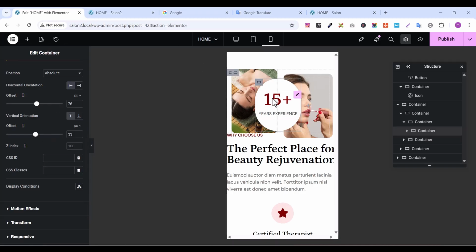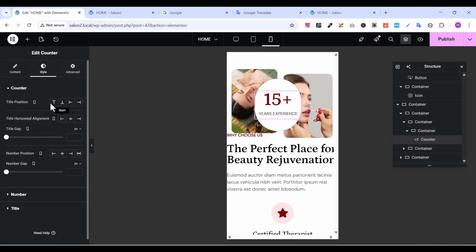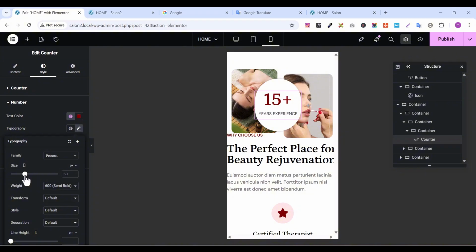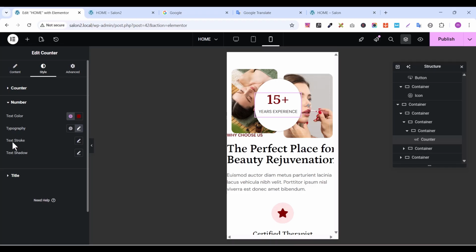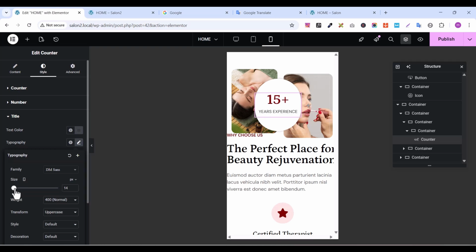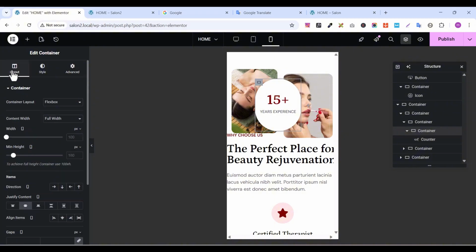So after that, let's select this element inside. Let's go to style. Let's decrease it from here. Let's decrease it. And let's go to the content. Also, the title. So let's decrease the title as well. So that's how you can make your website responsive. After that, let's select this. Let's go to layout. This is already on page 6, so let's leave it on page 6.